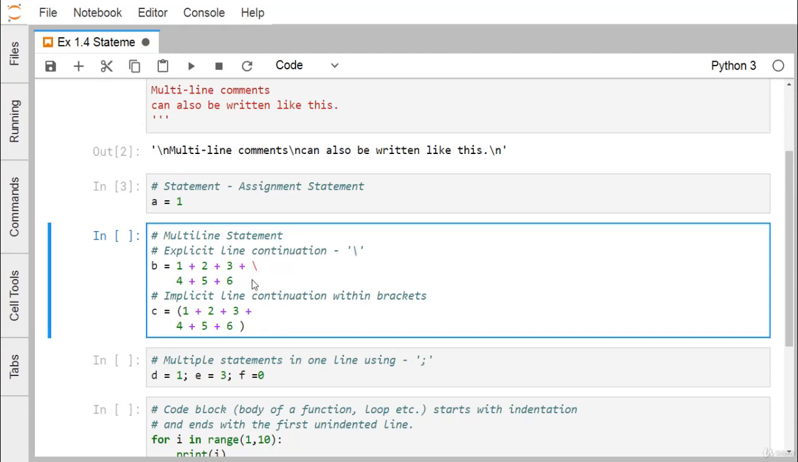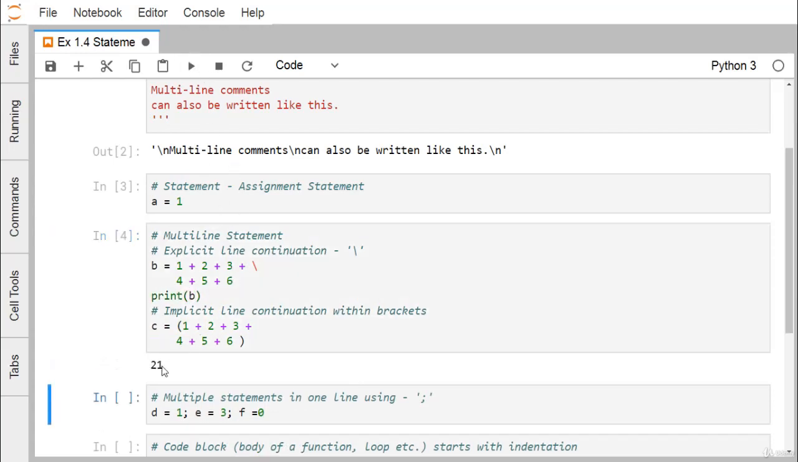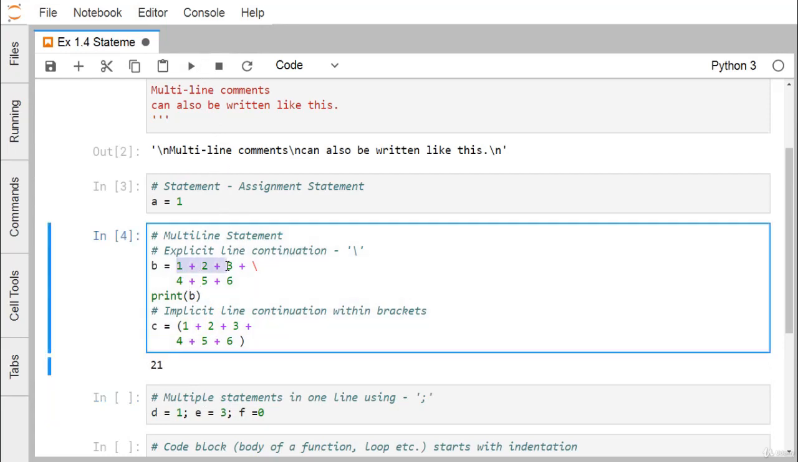Now if we print the value of b, I'm getting the value as this. There is 21, because this part is 6, and if you go on adding, this is another 15. So that is 6 plus 15, and we get 21 here.